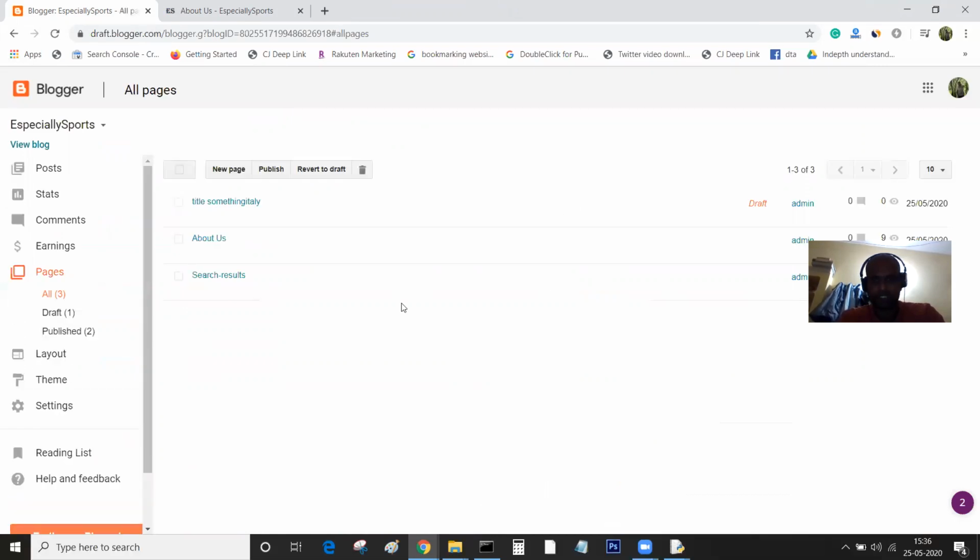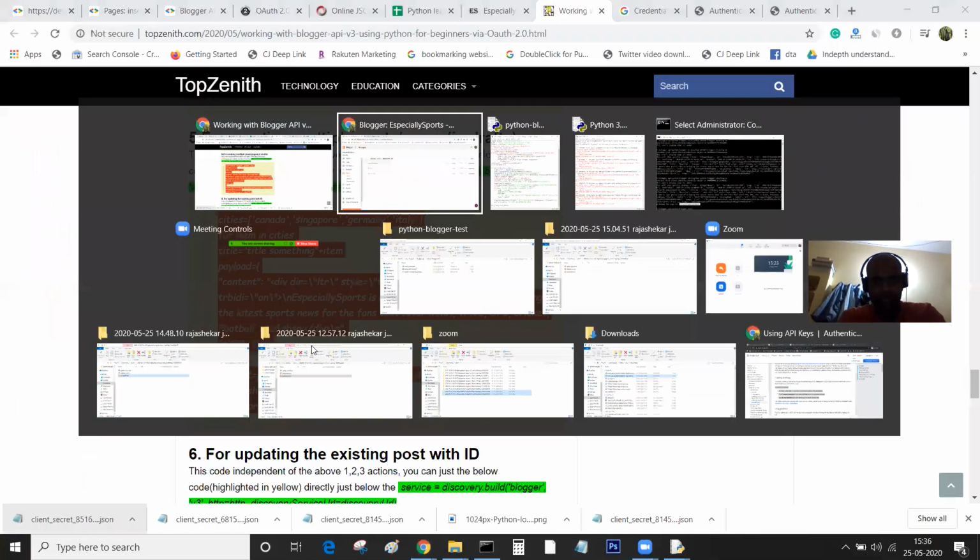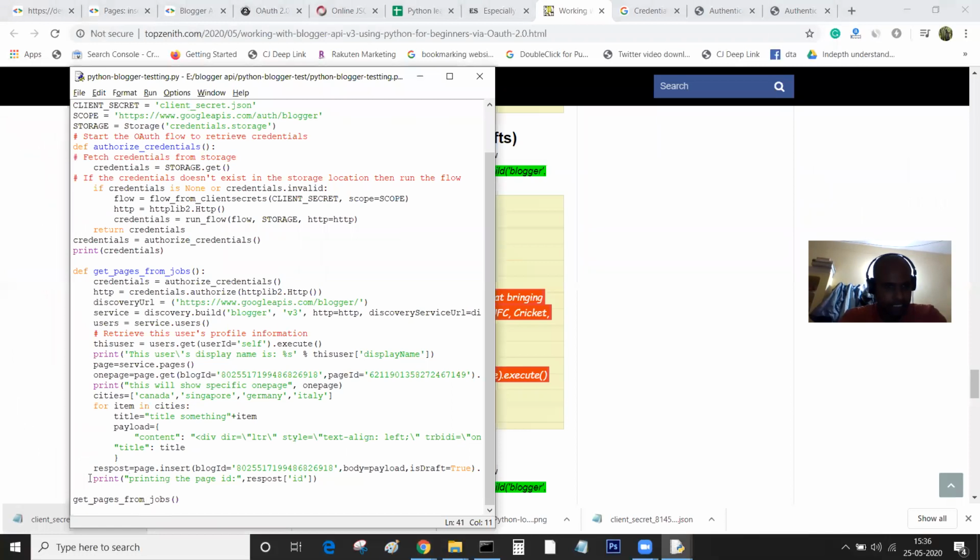The page title something Italy. I should be giving the space here. And one more thing, I should do the proper indentation here so that it will be part of the loop. Right now it has created only one article because it came out of this particular loop. That is the reason it has created only the last item. The last item is Italy.